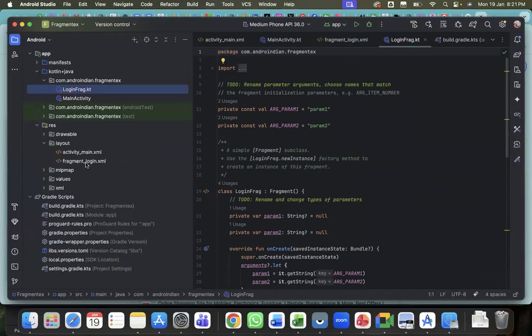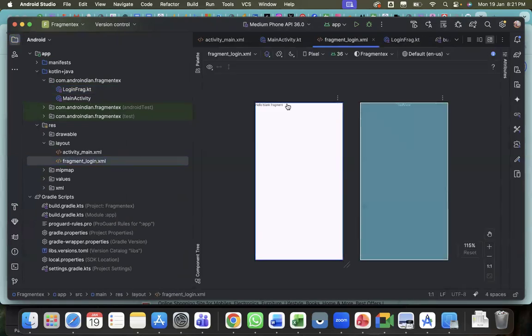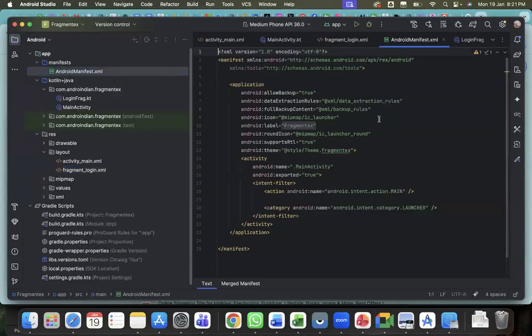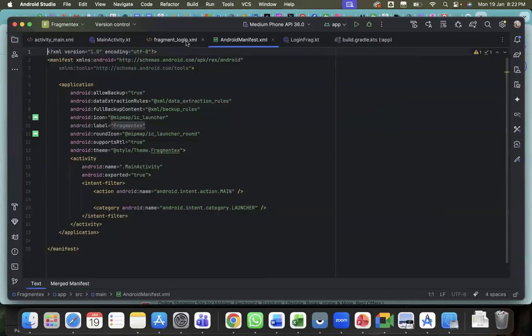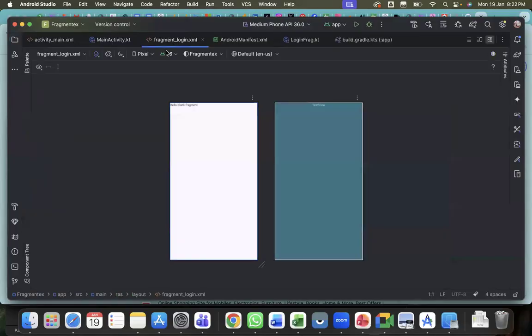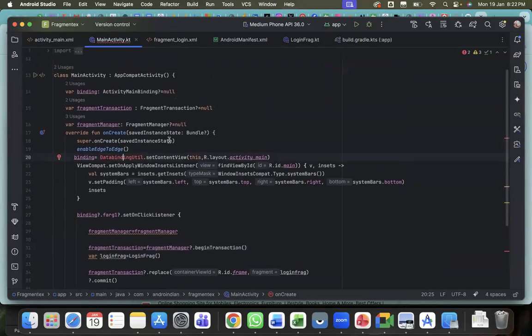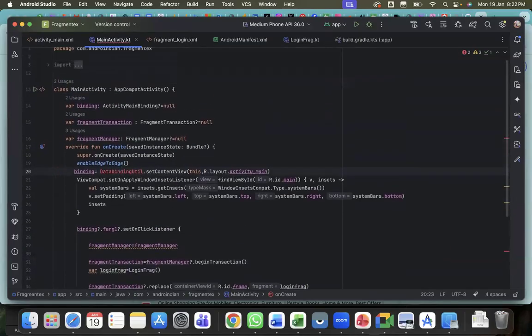For that, one login fragment XML is created. The XML is now hello blank fragment. Here it is. But whenever we create a fragment, there is no need to define anything within this, because a fragment is nothing but a view. So we created a view. Now it is clear. This data binding util, if it is done, then we have to go, but why is it not coming here?